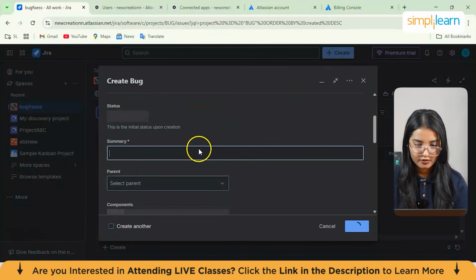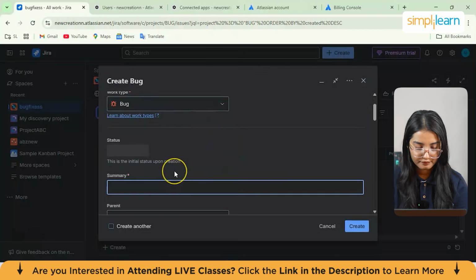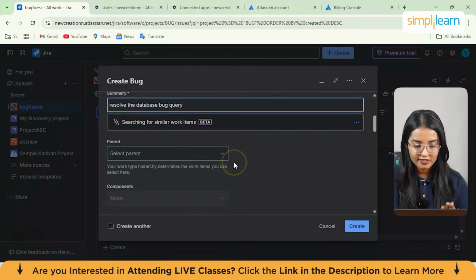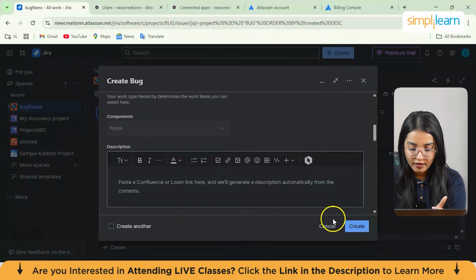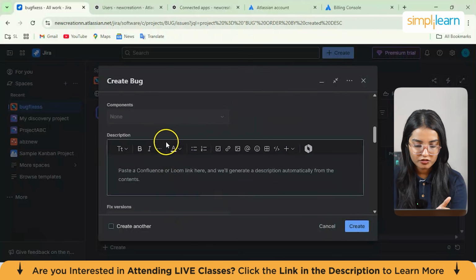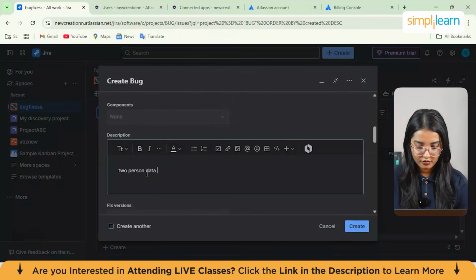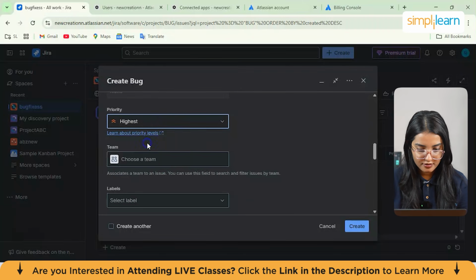Yeah, the space is here already added. You have the work type as bug. Resolve the database bug query. All right, then you can select a parent. Let's suppose I don't want to add any particular parent because we are creating a new space now. And then you can add more descriptions here. To person data. And then you can add the priority as highest.